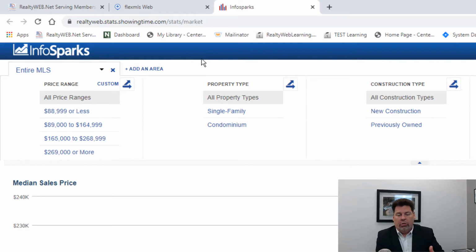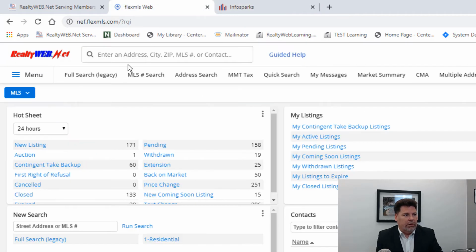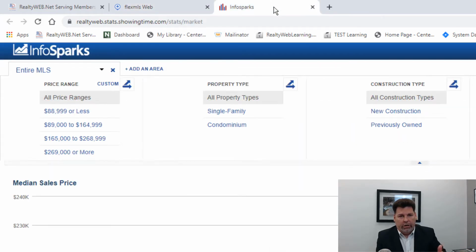So just so you're aware, InfoSparks is a separate application from MLS, just as MMT is, or MLS Advantage, or any of the other applications. In order to get back to the MLS, I would just click the tab to the left of it, which would take me right back to the MLS. But we're here to talk about InfoSparks today, so that's what we're going to talk about.